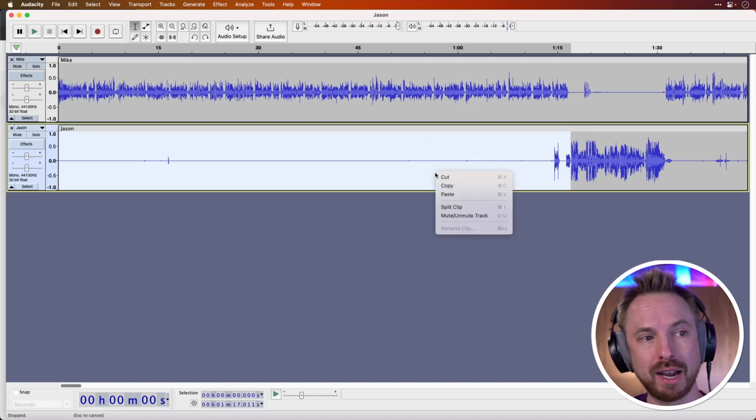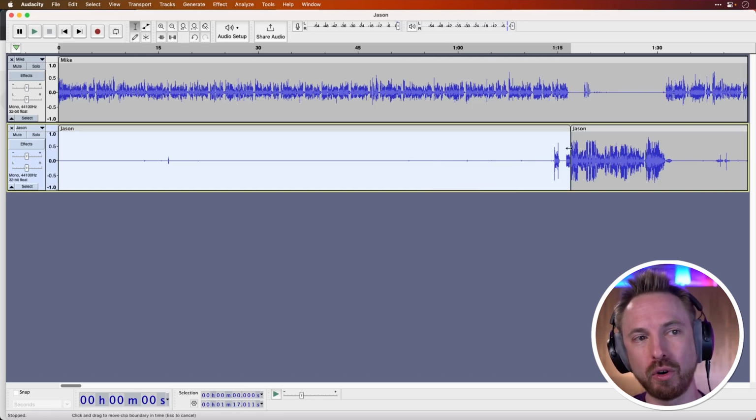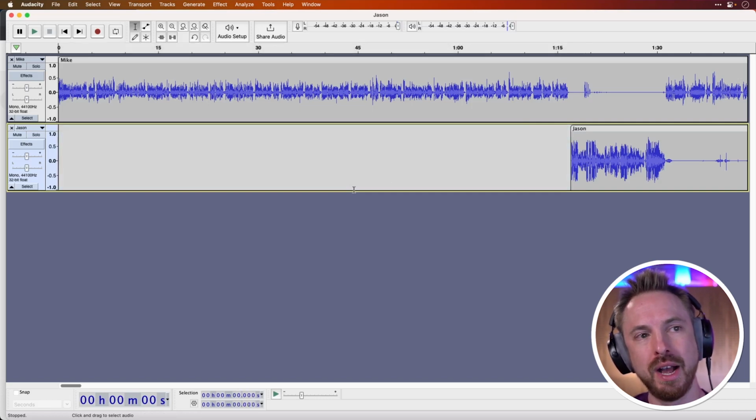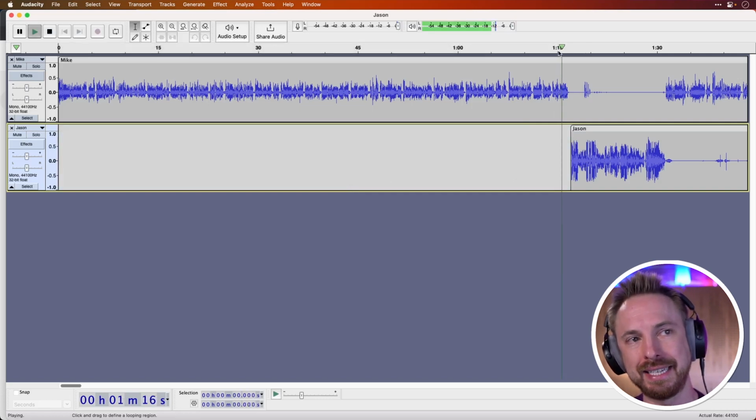To split, right click and go to split clip, or you can use Command or Control I on your keyboard. That puts a nice split there. I can now double click and select all of this audio and delete it, and you'll hear it stays in time. Is that right? That is absolutely right.